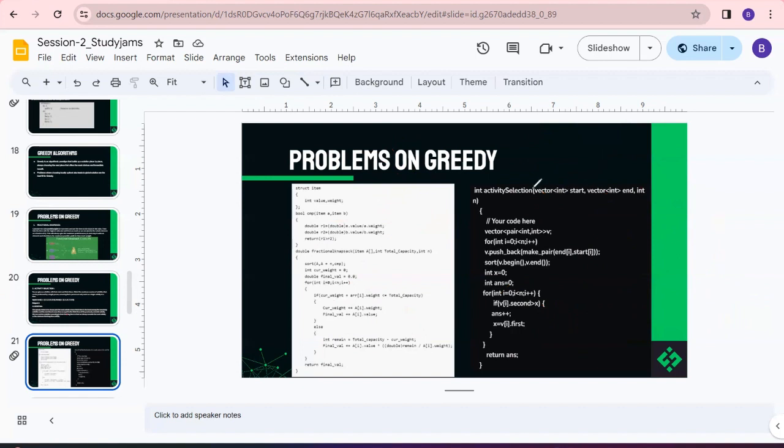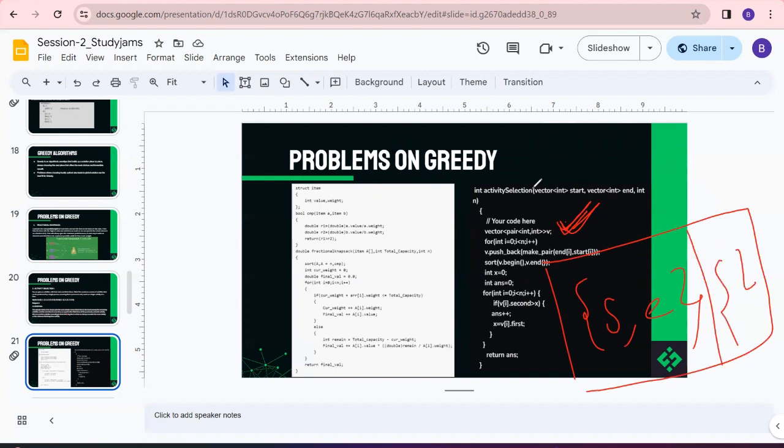And coming to the code for the activity selection problem, here we are just defining a vector of pair of int. You have already seen the use of pair in the STL part. So we are maintaining a pair of start time as well as end time, and we are storing all these pairs in a vector.